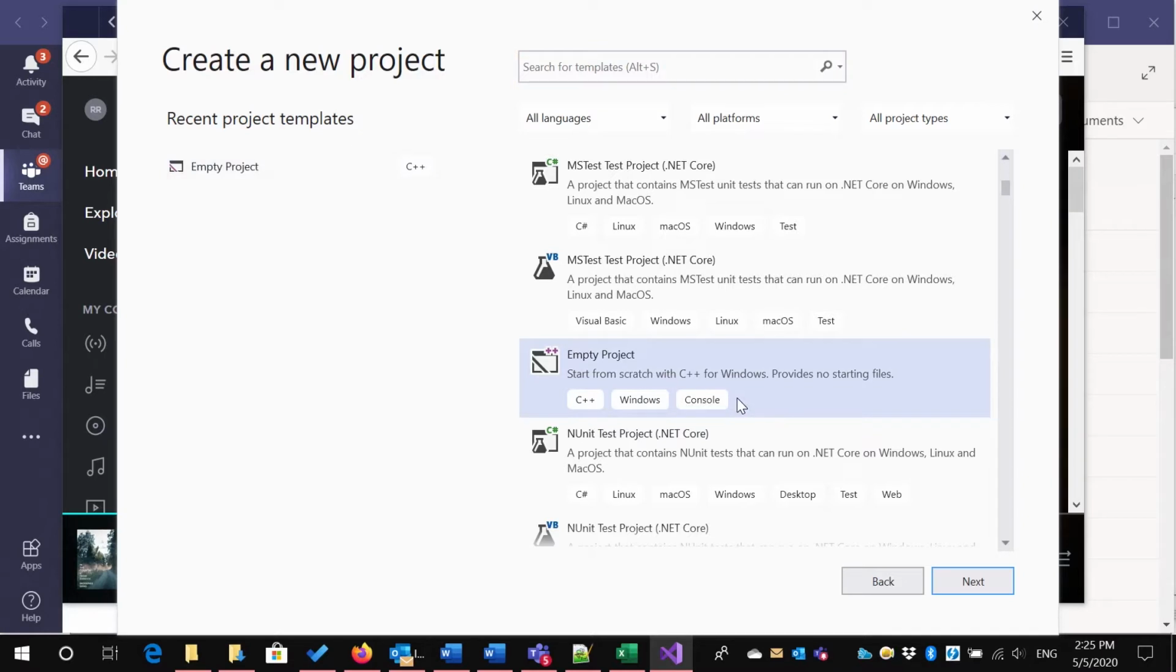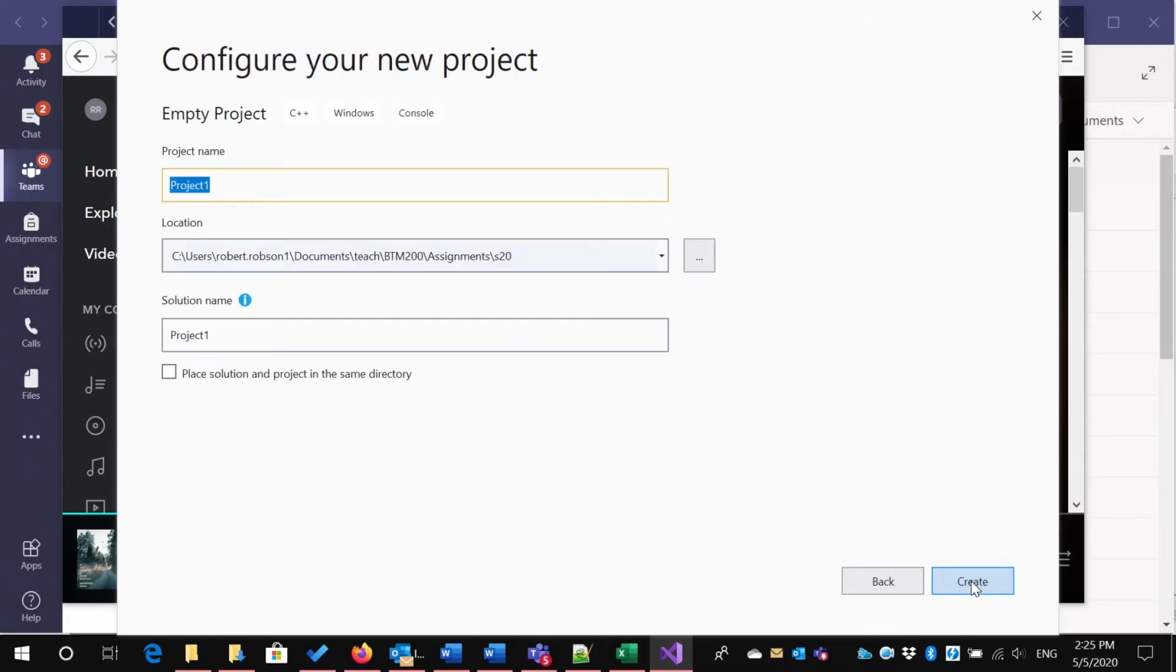So you may have to search through this list a little to find it because it can be a long list, but there's actually a search up top. And if you search for empty project, it'll speed it up. Anyway, this is the one you want, C++ Windows console. Then we click next. And you get to specify where you want it stored.